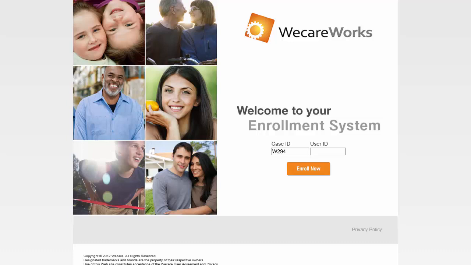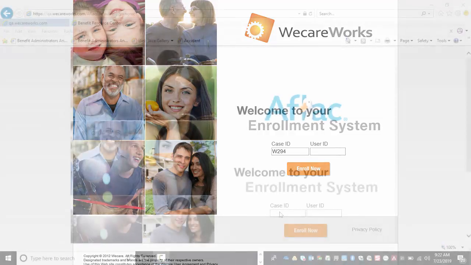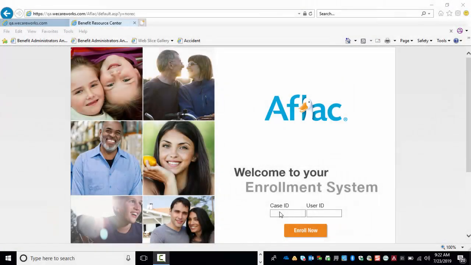We'll be starting from the login screen on WeCareWorks.com. Let's begin. To access the site, click on the enrollment link provided. Enter the case ID as well as the user ID provided during implementation. Once done, click Enroll Now.